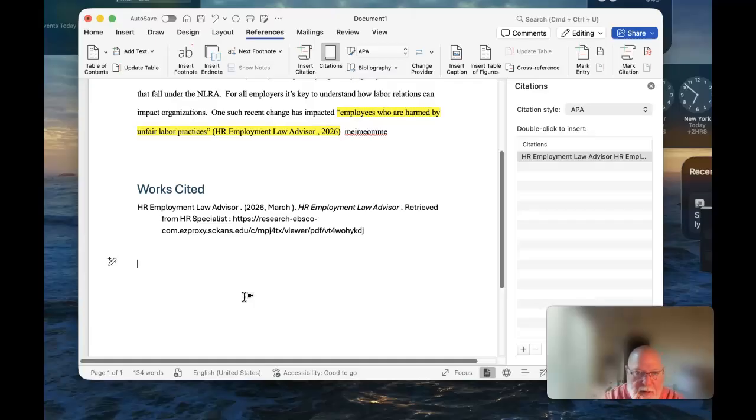So hopefully you find this of help. If not, I'm sorry. There are some other resources. Purdue OWL is another one that you'll find commonly that helps create APA formatting and references as well. So, thanks everybody for watching and have a good day.